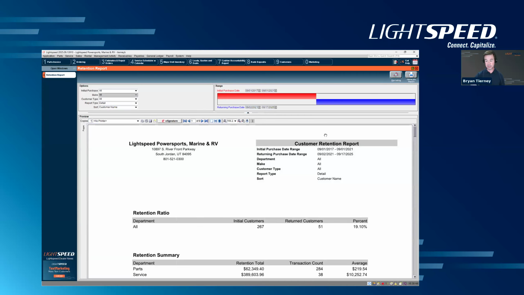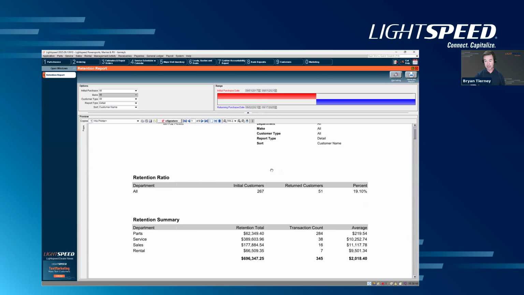Top of the report is going to give me some useful information right off the bat. That red section, that initial purchase range, I can see there were 267 customers that bought from me during that time frame. Yeah, it's good to know. Again, not a lot of transactions. Anyway, in the blue sections, the folks that returned, of those 267, 51 of them came back a second, a third, or a fourth time, which gives me a retention ratio of 19.1%.